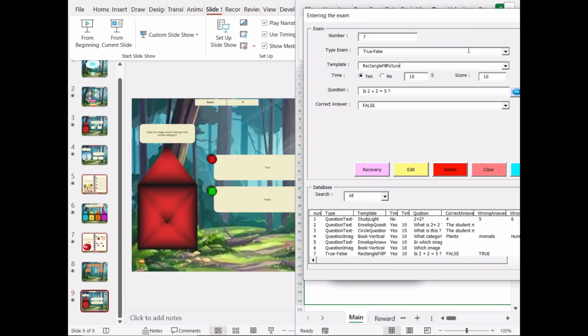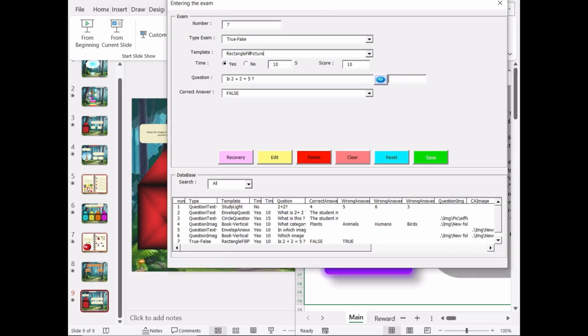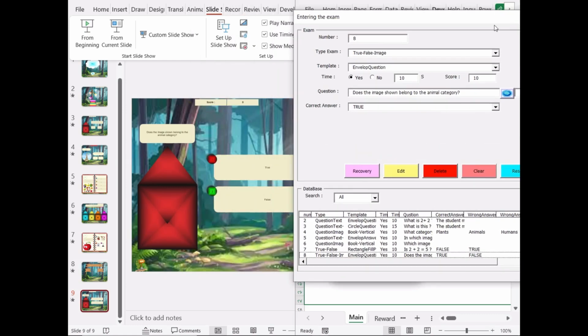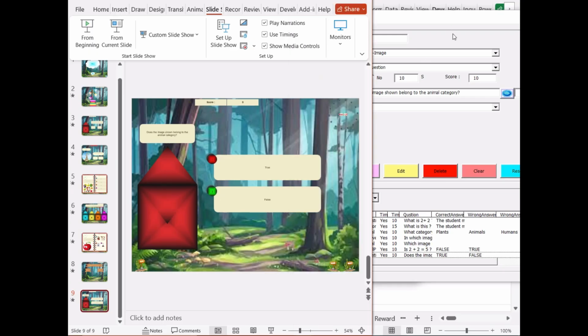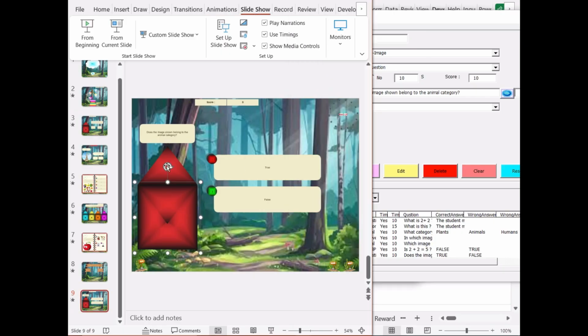The 8th question is also a true-false type, but this time it includes an image. Again, we used the envelope question template, which contains an image that appears during the presentation. Does the image shown belong to the animal category? Here, I chose an image of a bear. Correct answer, true.